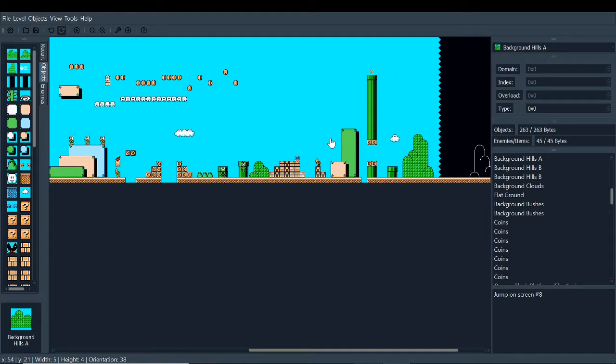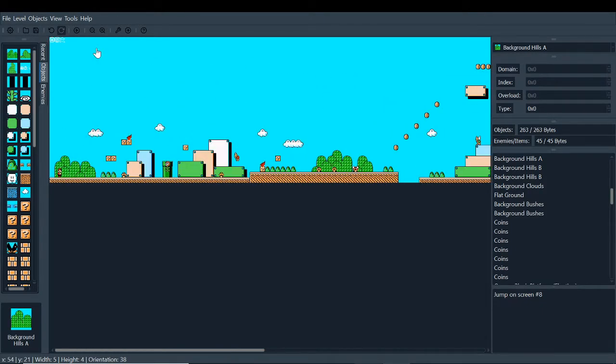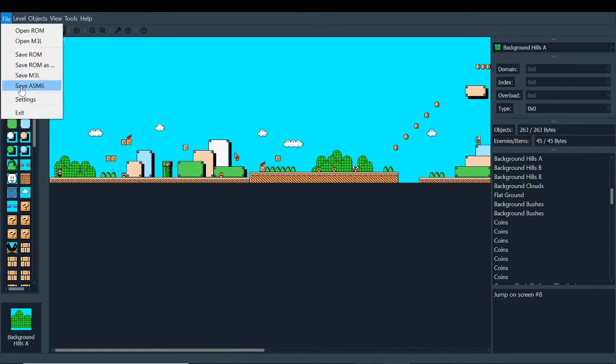You can also save. Saving completely works. I probably will showcase that. I also added save as an ASM6 file. Sadly, in this release, it does not work. Something causes a crash, so I'm not going to do that. But just know whenever this is released in the next version, it will be there and it will work.